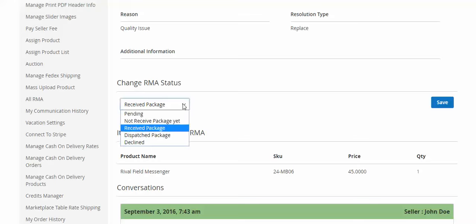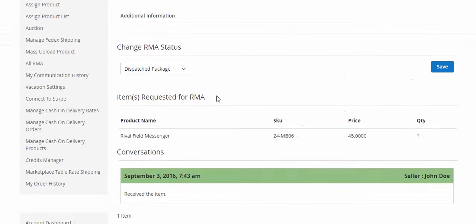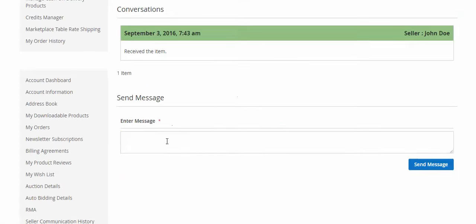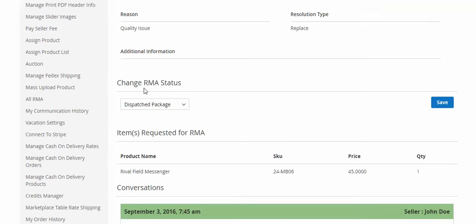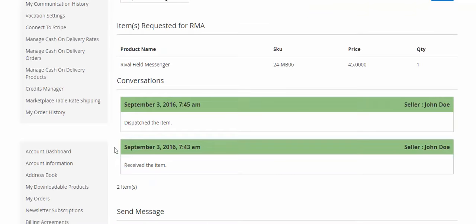Now the seller can dispatch the package and he can click on the save button. Now you can see that the status has been changed to dispatched package, and he can send a message also. Now you can see the RMA status as dispatched package, and the message received the item. Now let's move to the customer end.